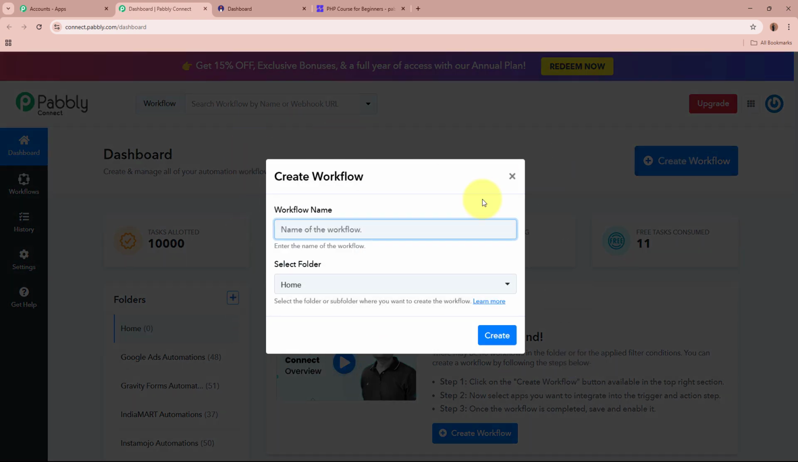A dialog box is then going to appear in front of you, which is asking for the workflow name and for us to select a folder. So for the name of my workflow, I'm going to give it as Enroll Zenler User on Instamojo Sale. So this is the name that I want to give to my workflow, okay? After that, it is asking for us to select a folder.